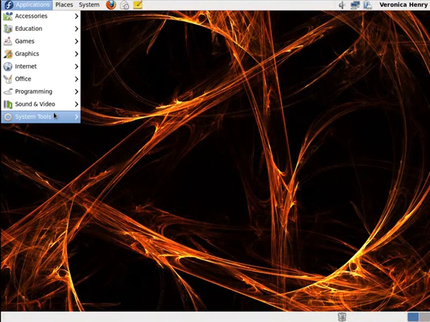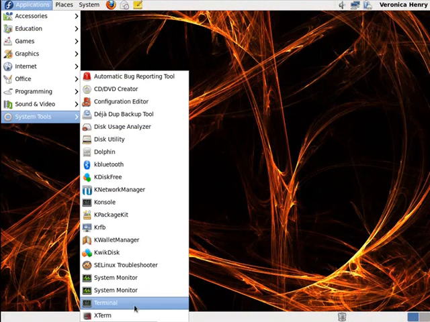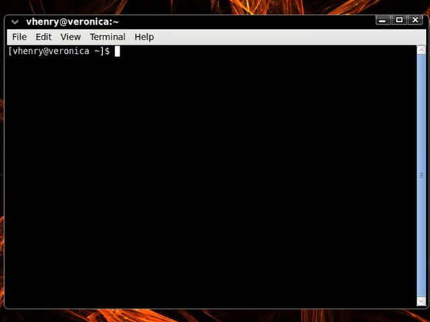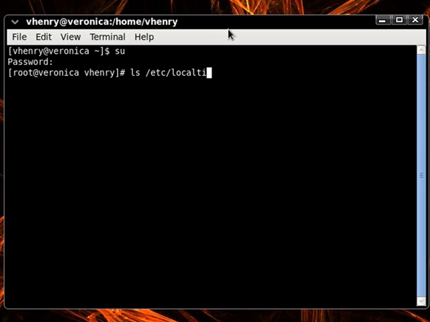From Applications, click on System Tools and Terminal. Now we're going to need root privileges, so let's do that first. su for switch user, and enter your password. Now let's see if we have a localtime file already, which we should. Let's type in ls /etc/localtime. And we see that we do indeed have a localtime file there.